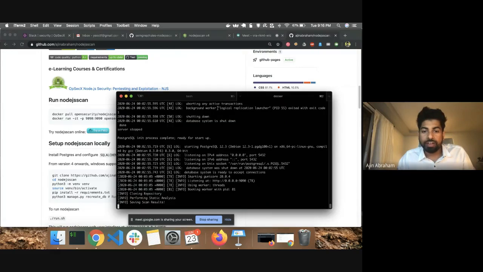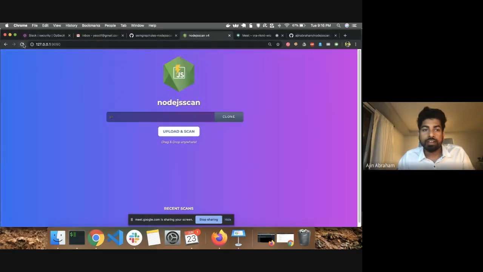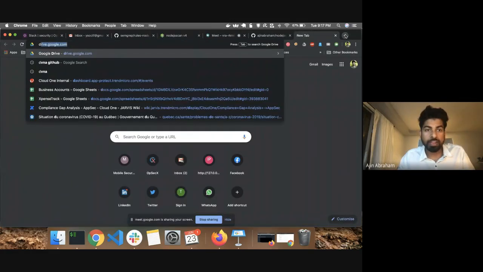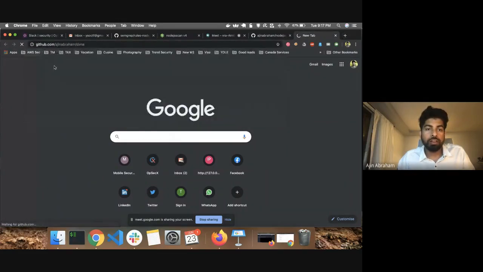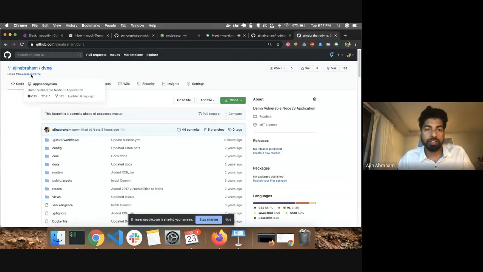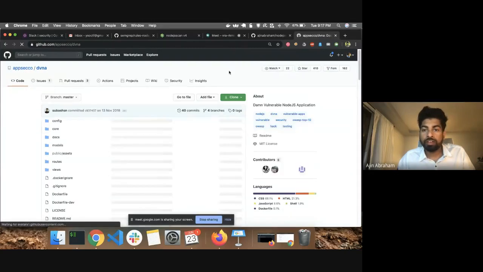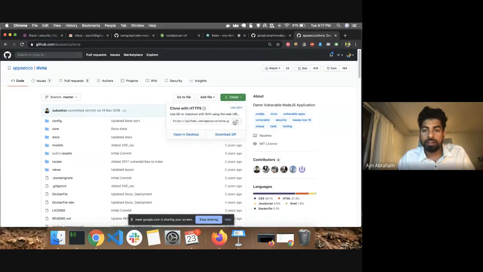So I have it running, and this is the UI of nodejsscan. Like I mentioned before, you can provide a Git URL, or you can drag and drop your archive zip of source code. So let's do one thing. Let's find a repo. DVNA is a very commonly used vulnerable Node.js application created by AppSecco. So let's do one thing. Let's take that.